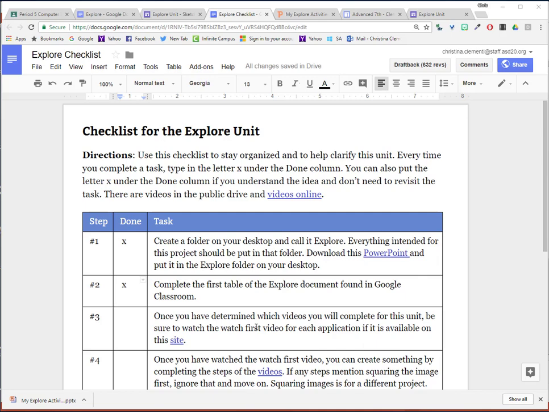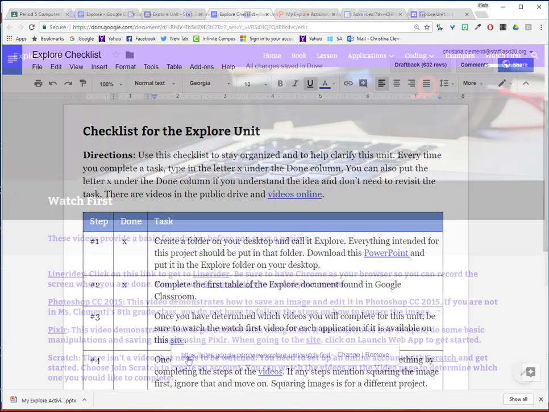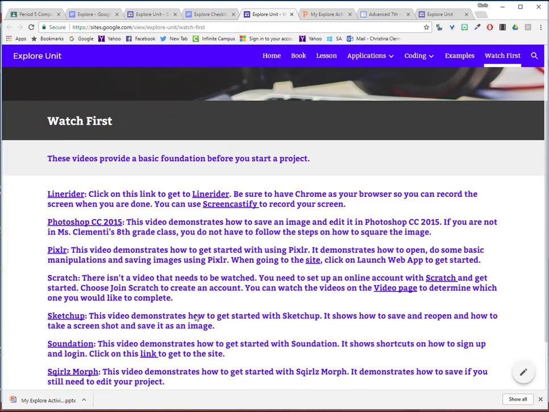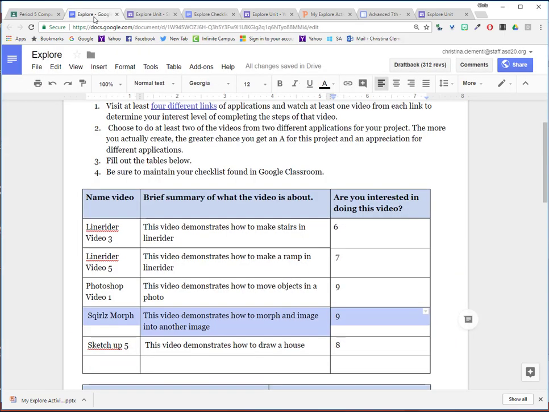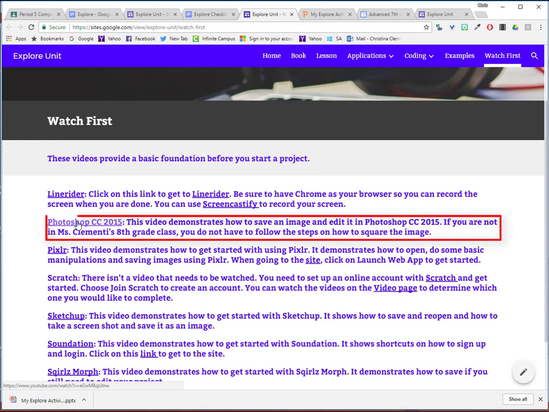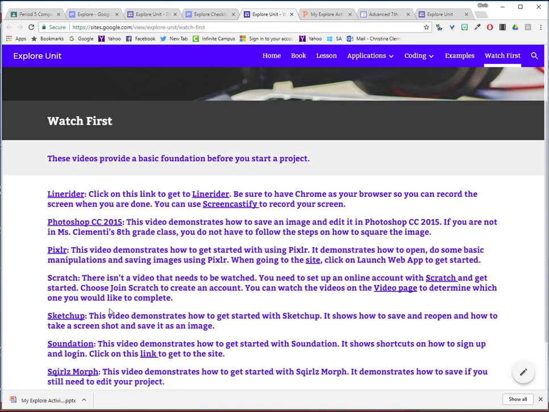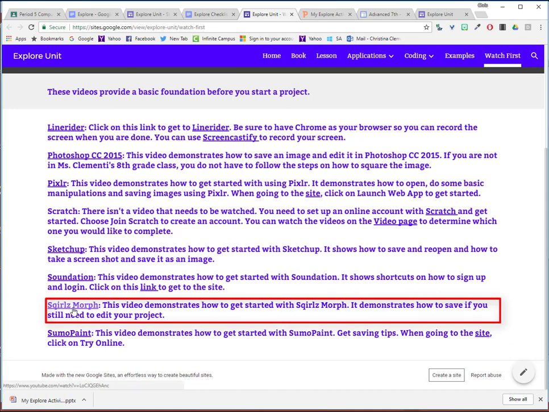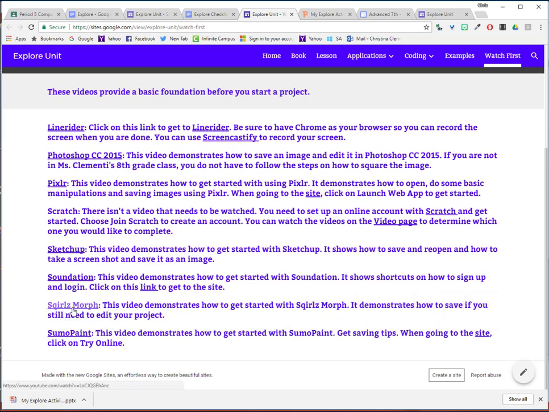Step 3 says I need to watch the Watch First videos. So I'm going to click on the site. This is the Watch First page. It's really important that you watch these videos first before you start actually doing the steps of the videos that you typed up on this document. I chose Photoshop, so I would watch this video, really understand it, and I also chose Squirrels Morph, so I'd click on that and watch that video. But I'm going to watch Photoshop first so that I could start the next Photoshop project.